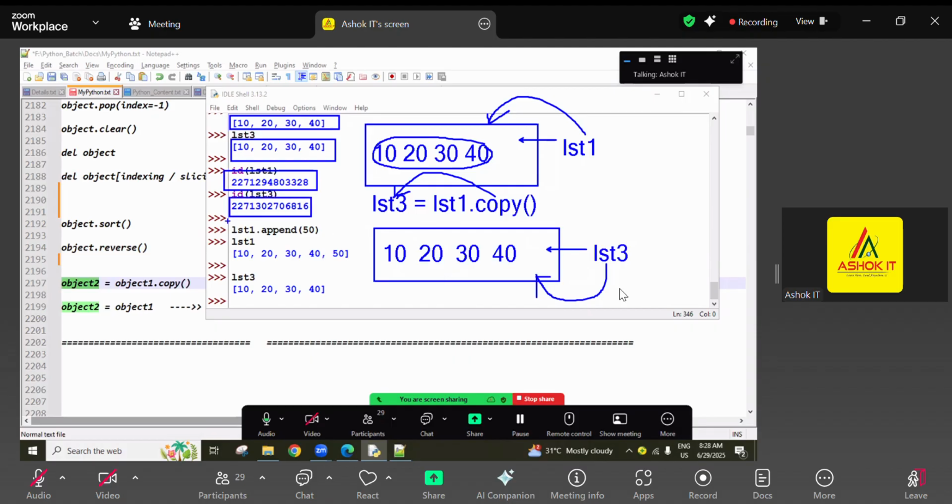Now in LST1 I added 50 using the append method. It means in this we are adding the value 50. So if I print LST1, including 50 you are going to get. Now LST3 I'm printing. In this memory, what values are there, including 40 only, up to 40 only: 10 20 30 40, so no 50. Why? Because this is a new object, that's why you are getting this result.